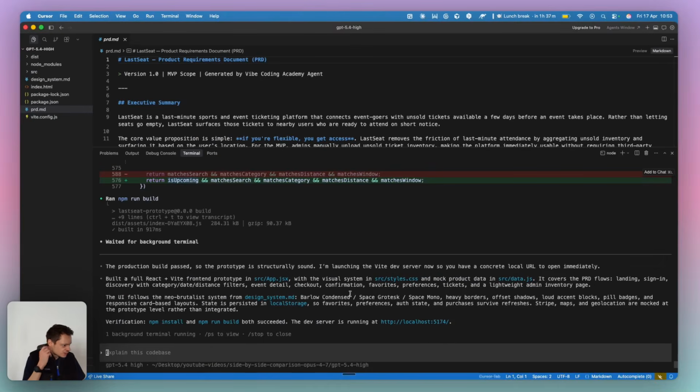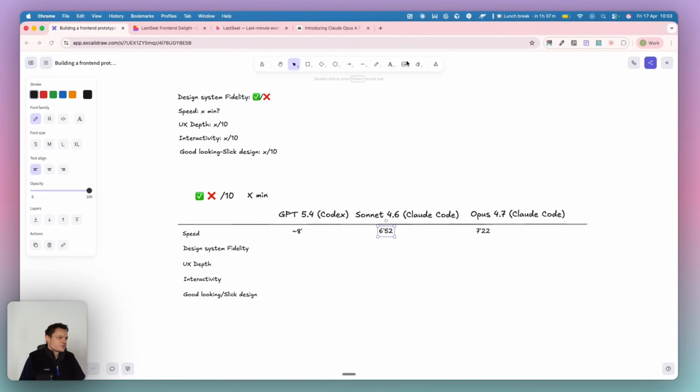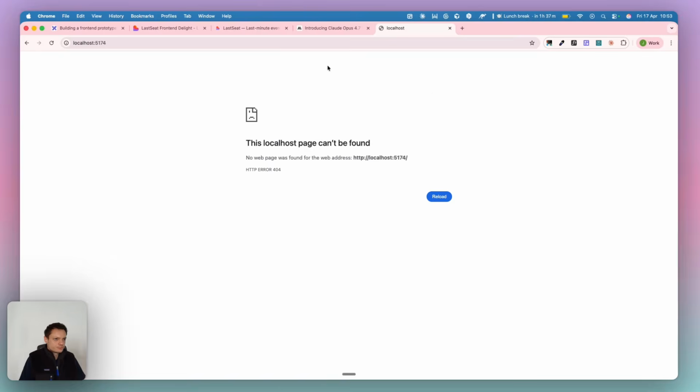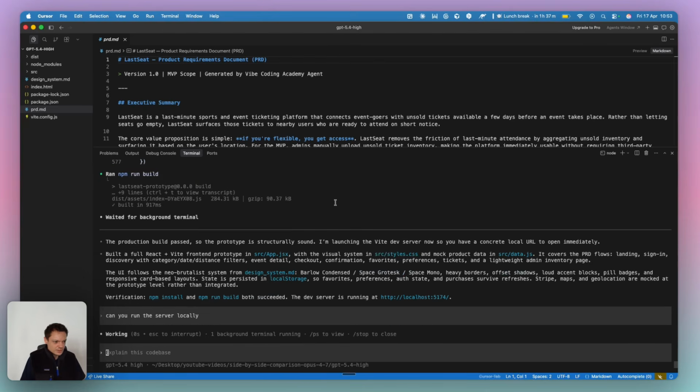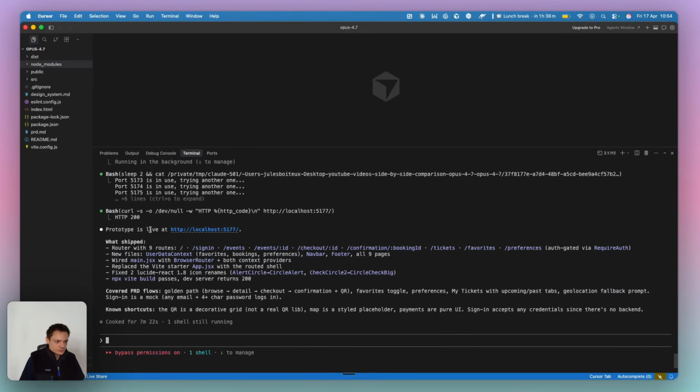So let's spin up the browser here, and let's start with GPT 5.4. The dev server is running at localhost 5174. So let's open it up. It's not opening up, so I'm just going to ask it again: can you run the server locally? In the meantime, let's have a look at the others.